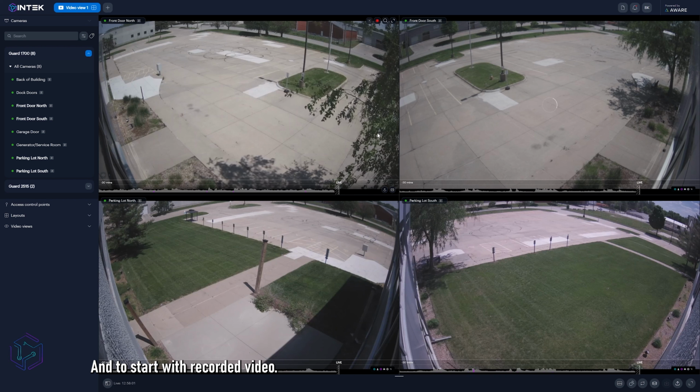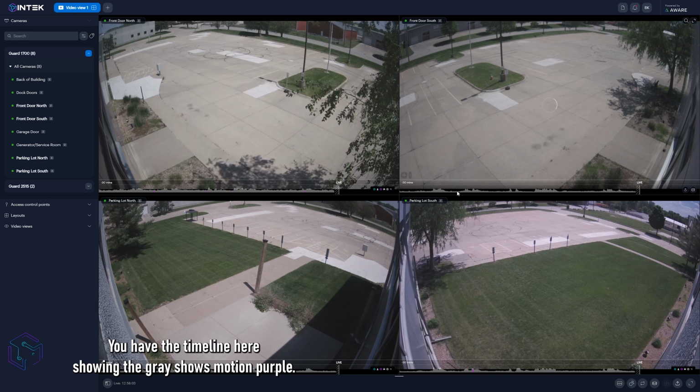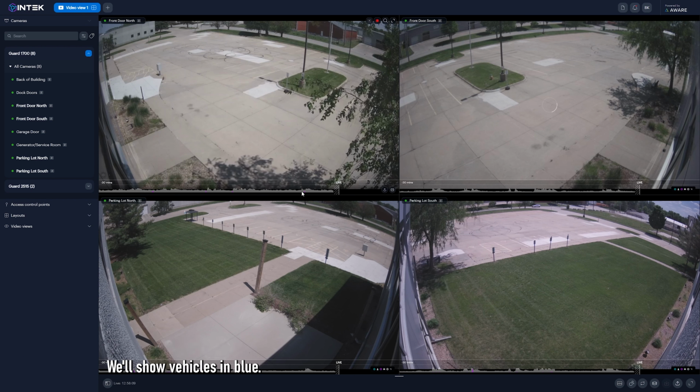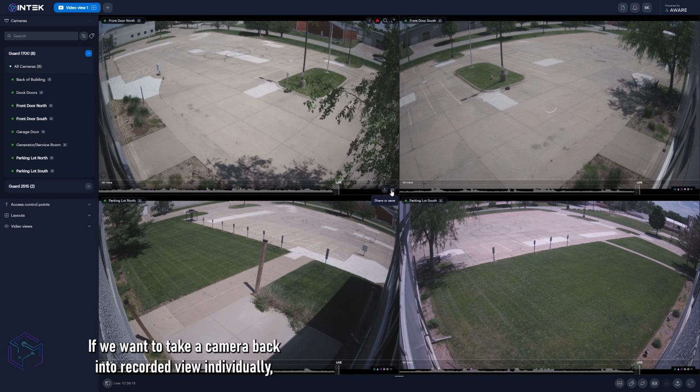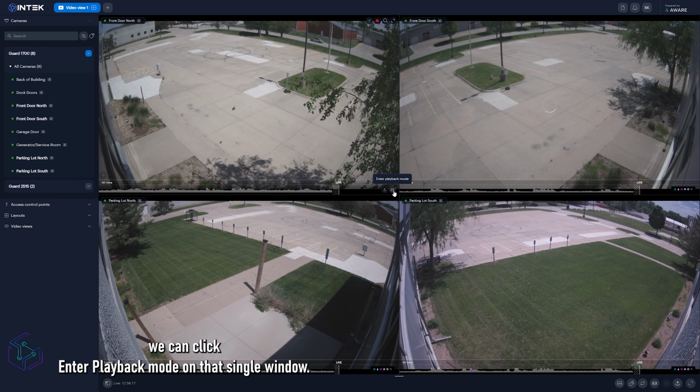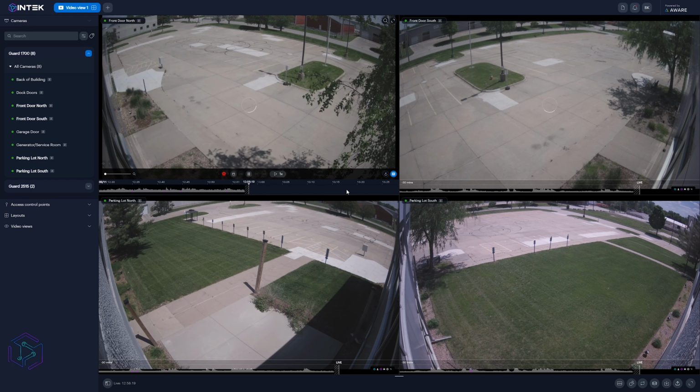And to start with recorded video, you have the timeline here showing the gray shows motion, purple will show vehicles, and blue will show people. At any time, if we want to take a camera back into recorded view, individually, we can click Enter Playback Mode on that single window. And then now this window is in playback mode.